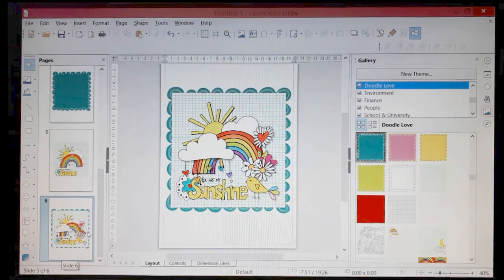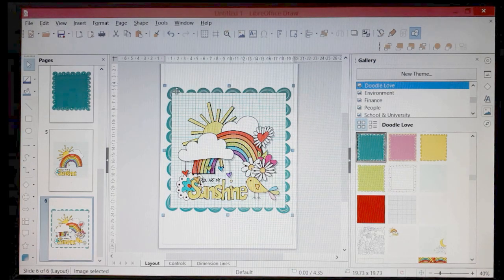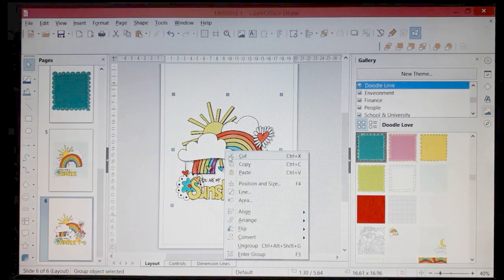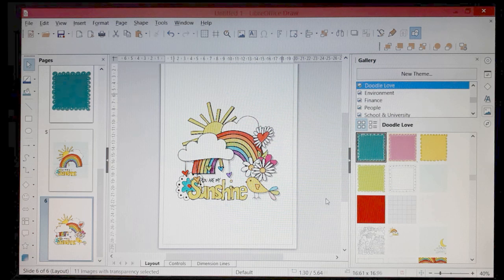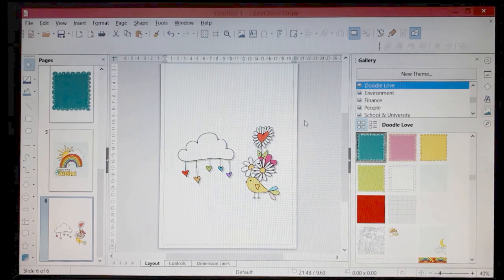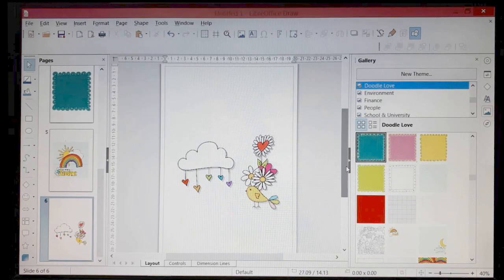On page 6, I'm going to select the scallop and the gridded paper, right click the group of elements and ungroup, and this time remove everything that I left on the base for the hybrid. So that, and that, leaving me with the cloud, the flowers and the bird.